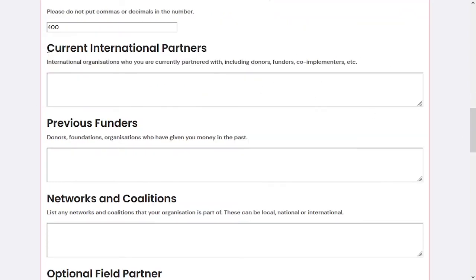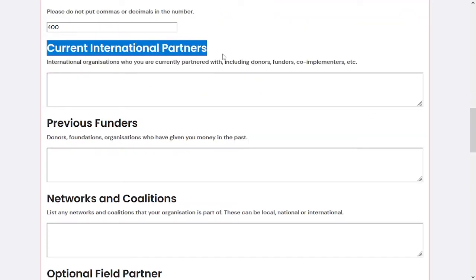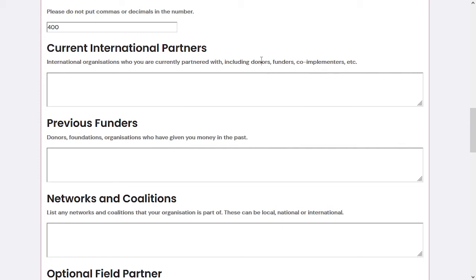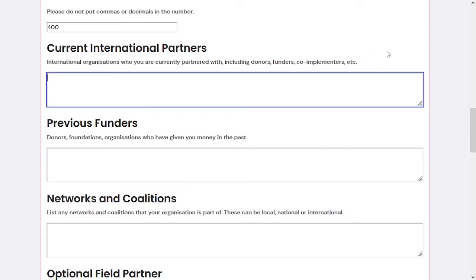Next, we have a section on our current international partners. And these are international organizations who you are currently partnered with. And this includes donors, co-implementers, INGOs you're working with, basically an organization you have any form of agreement with. So I'm going to put in a couple here. I'm going to say we are partnered with HIAS, with Same Skies, and with, who can we say? UNHCR maybe.